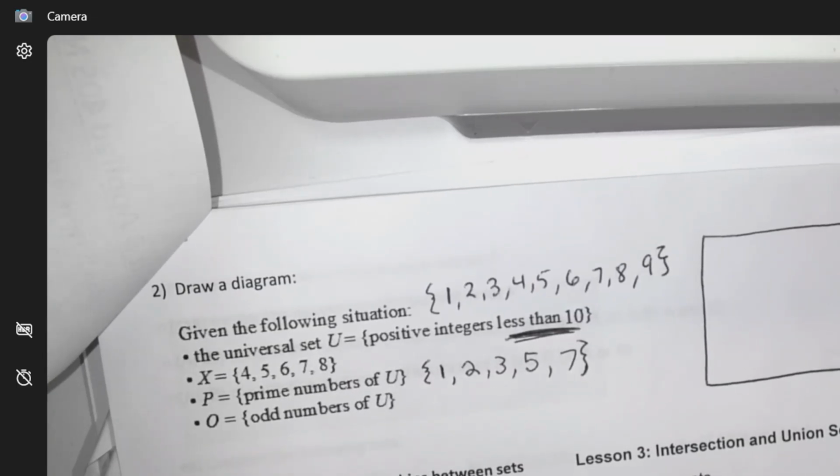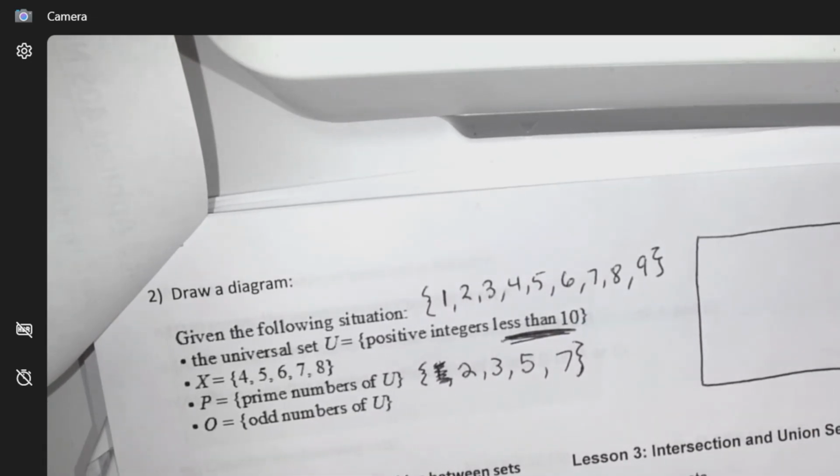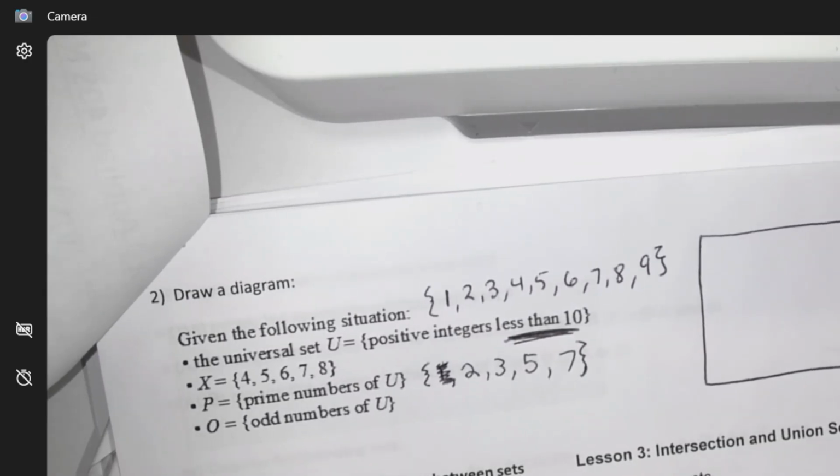You know what? I'm going to scratch 1 off. 1 is an awkward one. I guess they just don't consider it prime, because it's just 1 and 1.